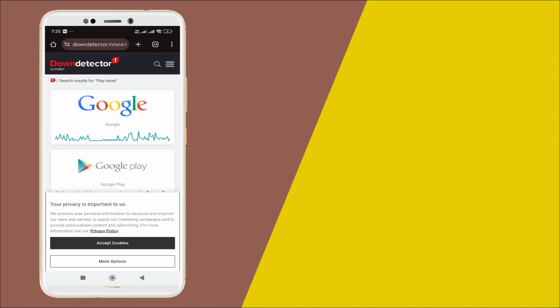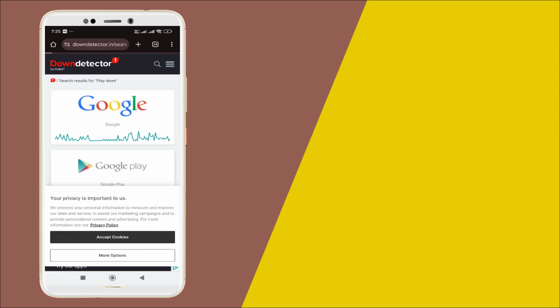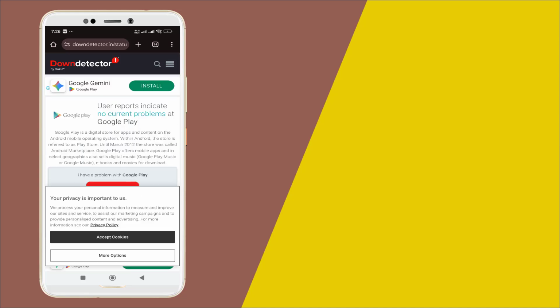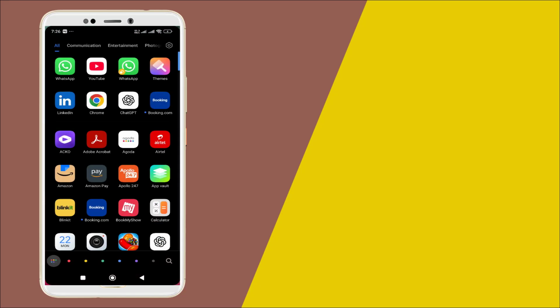Once you have done that, it shows Google and Google Play. Just enter into Google Play, and it shows user reports indicate no current problems at Google Play. If it indicates no problem, it's good to go. In case it indicates any problem, you need to wait for some time for it to be solved.